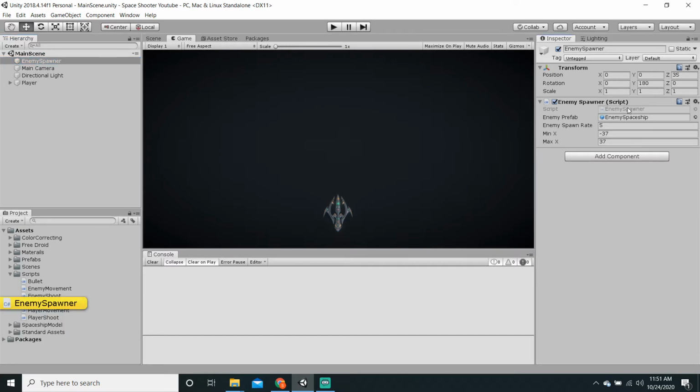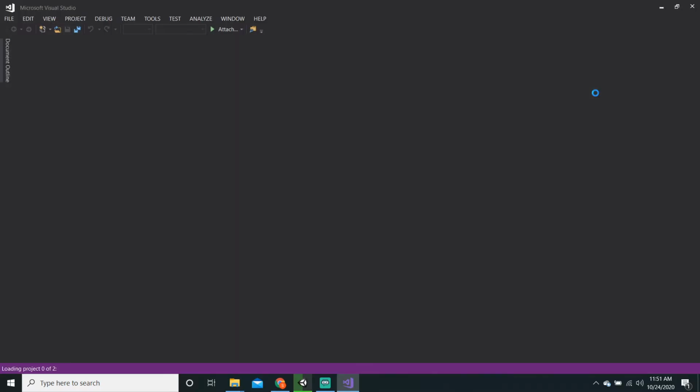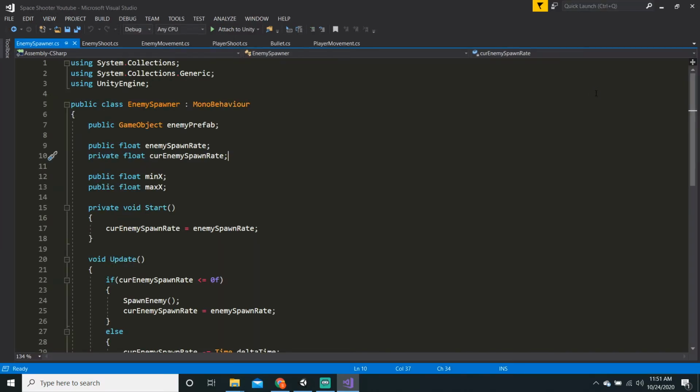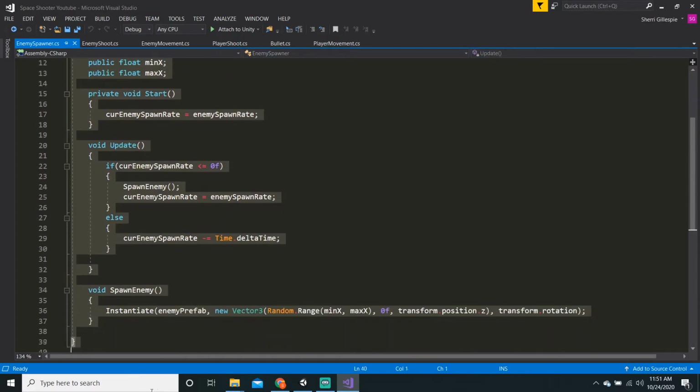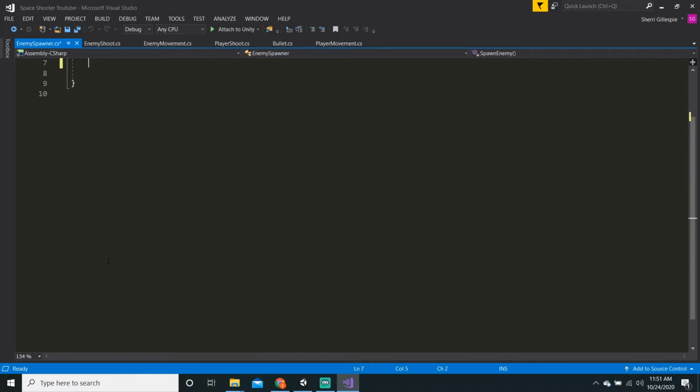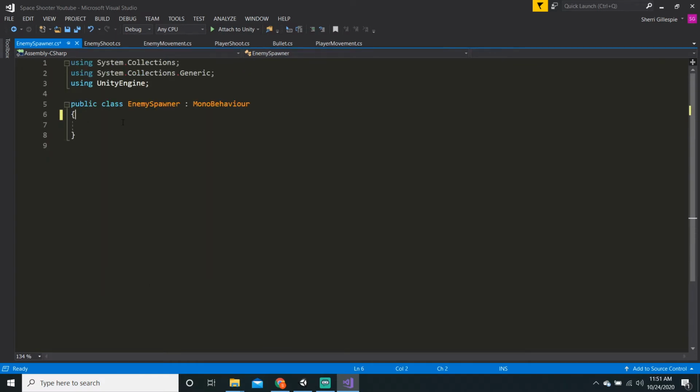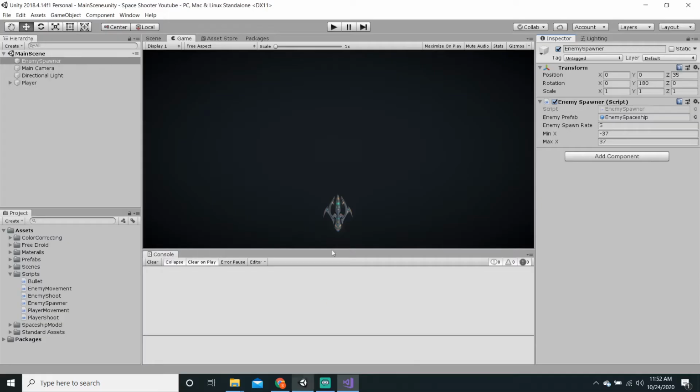Okay, so we just want to open the enemy spawner script by double clicking on it. And then here's where the fun begins. Oh boy. Okay, so first thing, we want to delete all of this code. Backspace. We do not need it. We will be using completely different code because I set the whole thing up wrong. Okay, so we will be going back into Unity because we will be making another script.